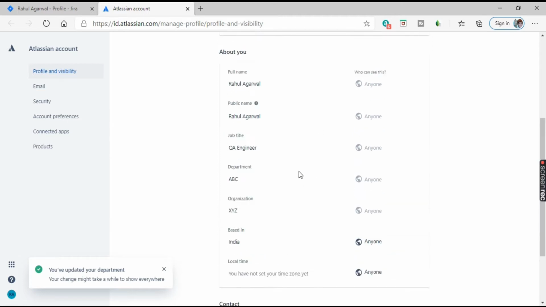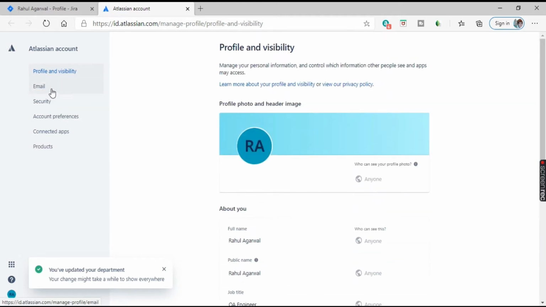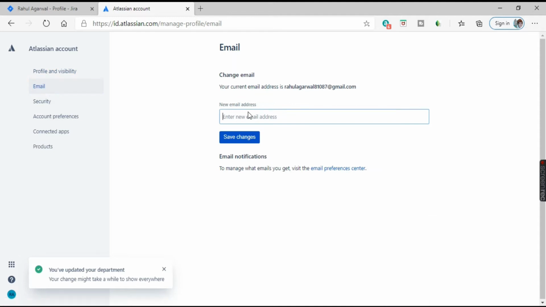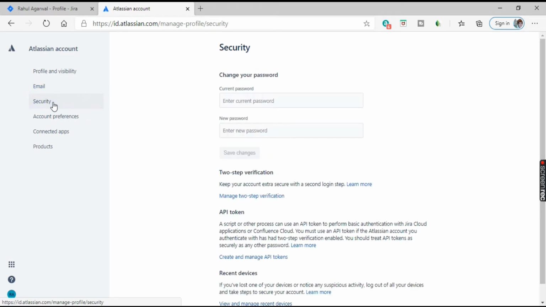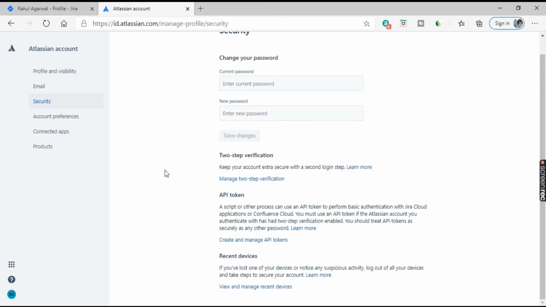So this is my contact details. Similarly, coming to next point, we have the email address. If you want to update your email, you can update it out here and click on save changes. Next tab is related to security. So two-step verification if you want to enable, or if you want to use any API tokens. You can change your password as well here.